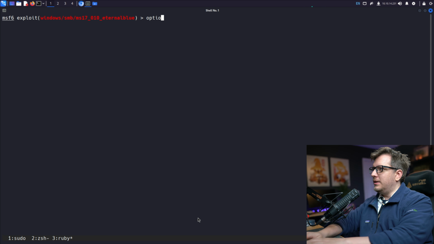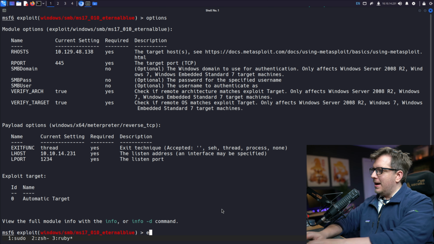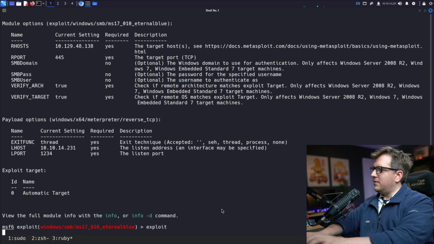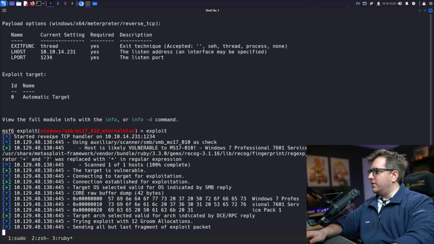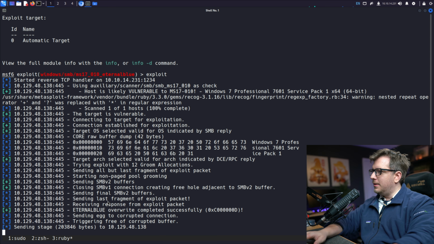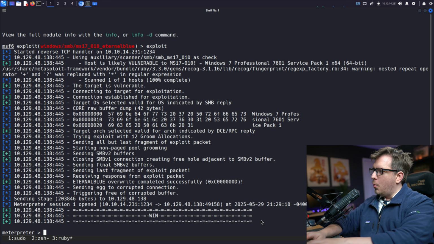Let's go ahead, clear the screen, do another options. Just double check to see if everything is working correctly. If we input everything, yes, we did that correctly. All right. And now we can go ahead and run exploit. And let's see if that is successful or not. It's going to do its thing. Here we go. It started the reverse TCP handler. And now it's doing its exploit. And there we go. Meterpreter session opened. Here are the IP addresses. And here is our nice little win.